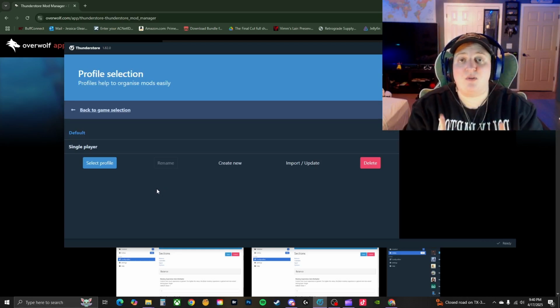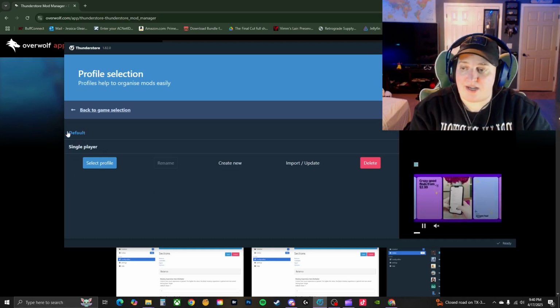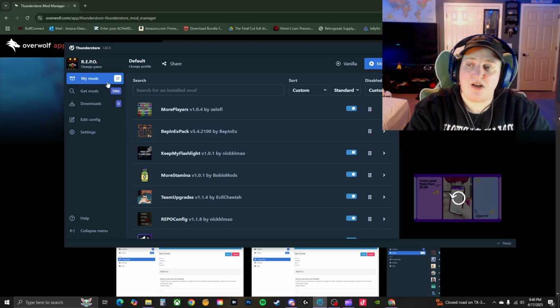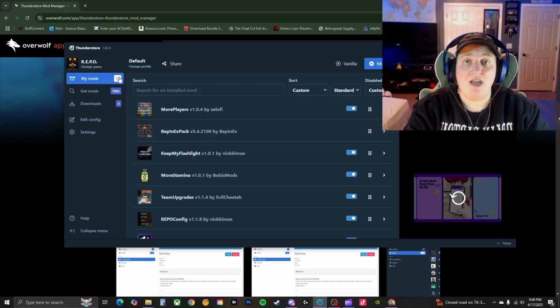Now you guys will only have one profile. You're going to have the default and it's going to look a lot like this. It'll have default and it'll have all of these options right here. You're going to select the profile and once you open it up, your mod area is going to say 0 because you haven't downloaded anything yet. To download mods, you're simply going to go to Get Mods.